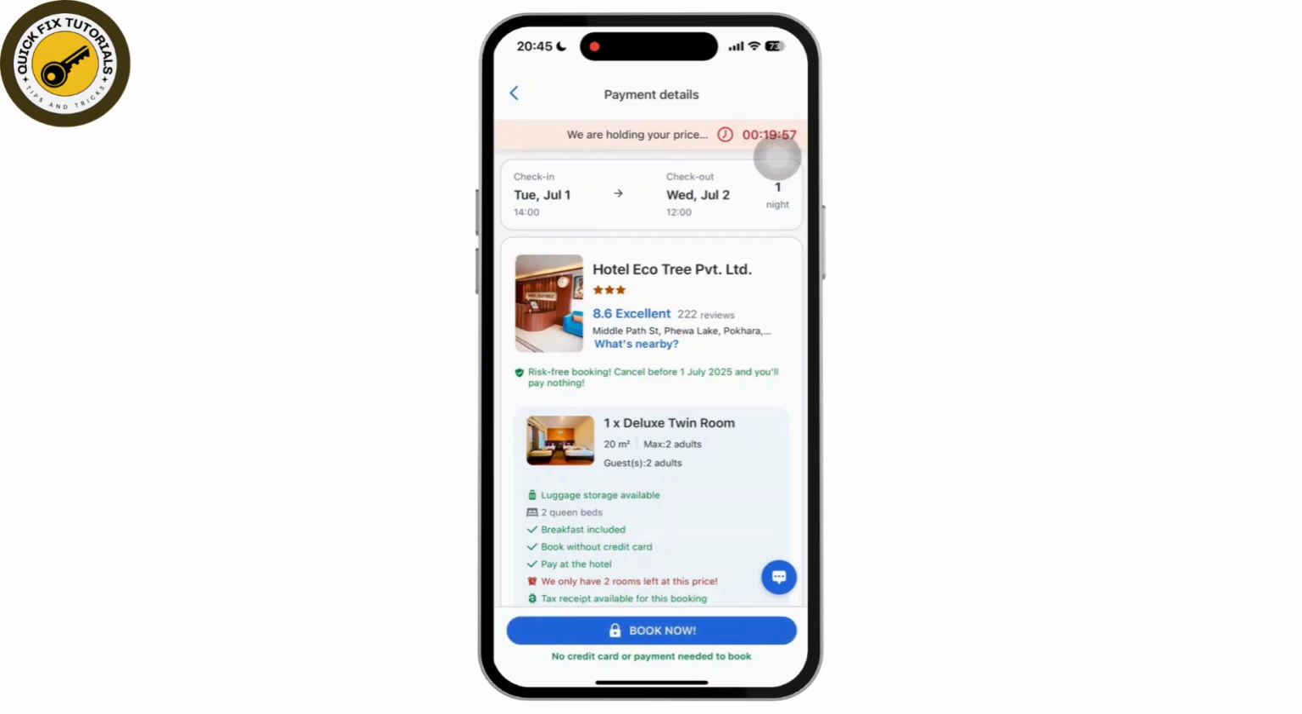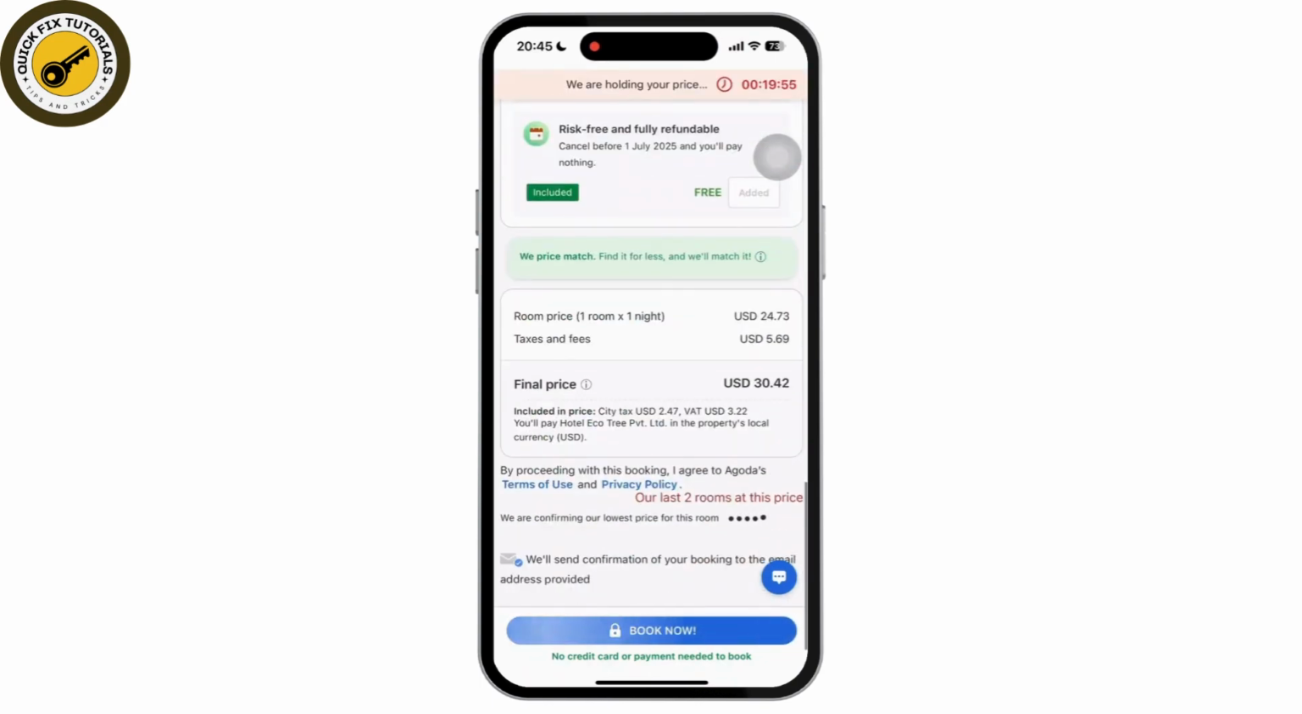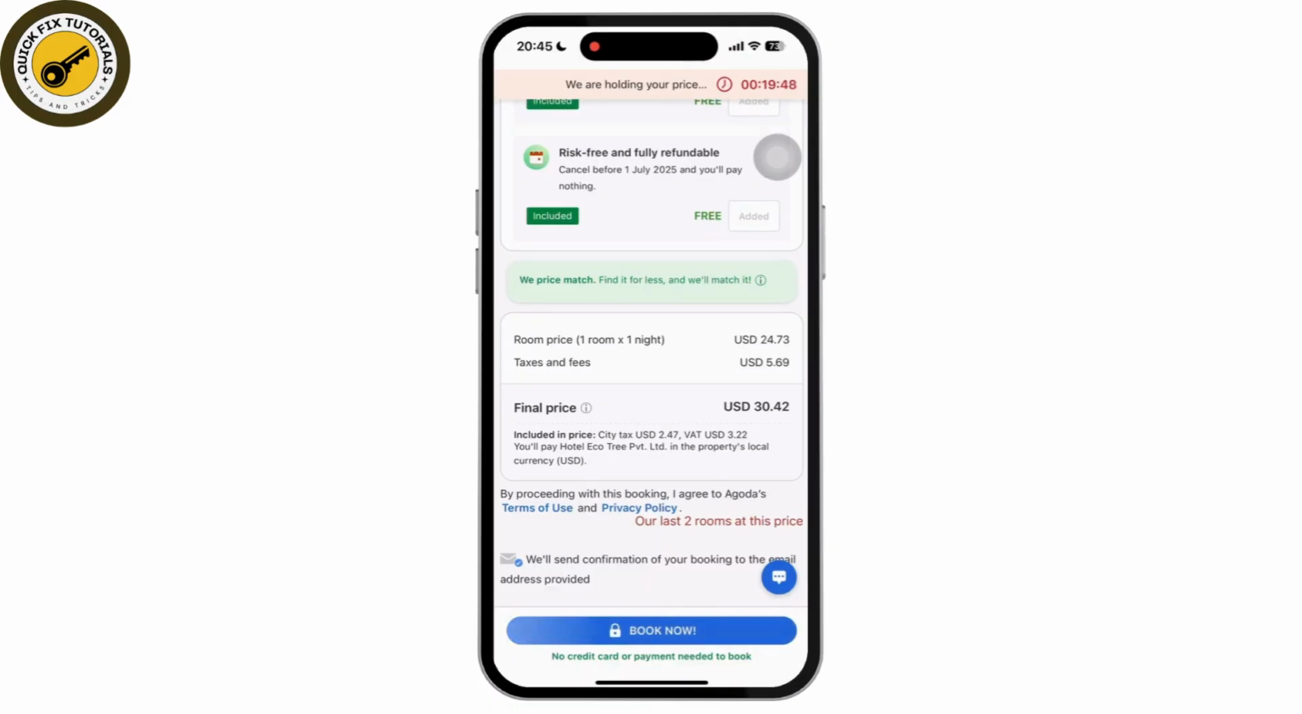Now at the bottom, in green, you can see you don't need any payment in order to book this room. All you have to do is tap on Book Now and you will pay later at the property. And that is it.